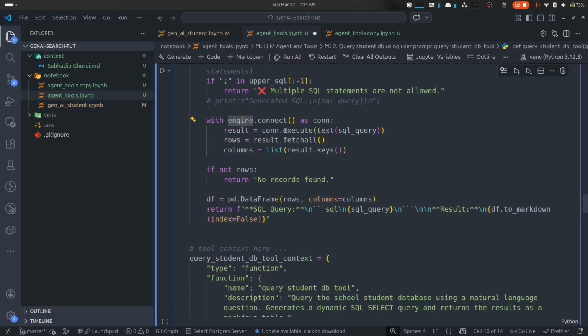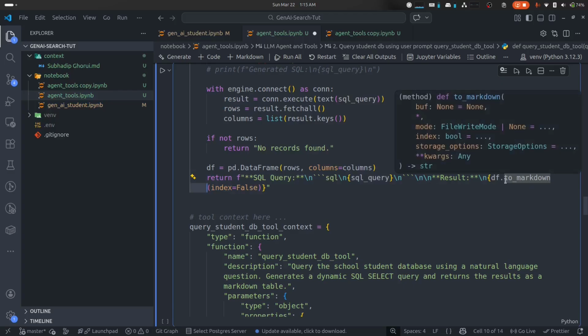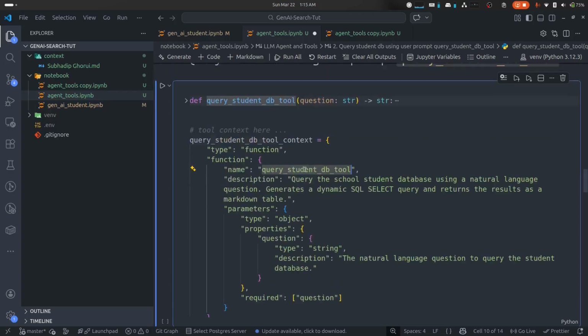After every validation is checked, we are connecting to our database and executing this SQL query. After getting all the rows, we are converting those to a pandas data frame, and in response we are also returning the raw SQL query that we have used and also the result in markdown format. So next we are defining the context for this tool.